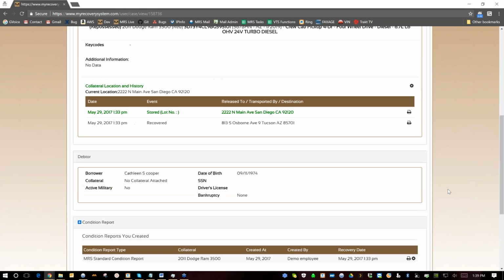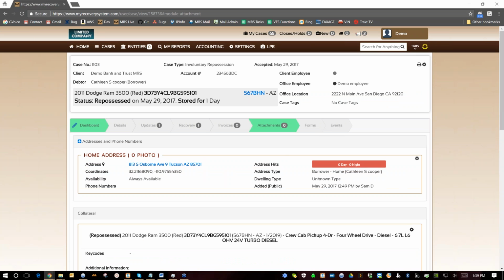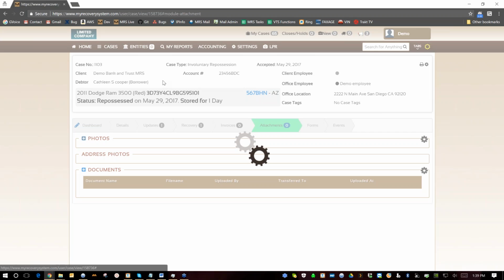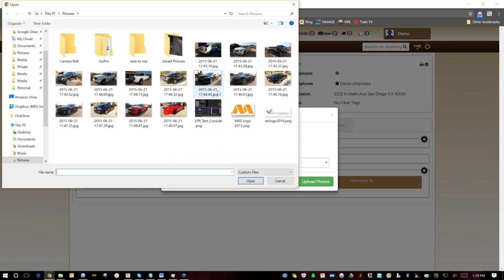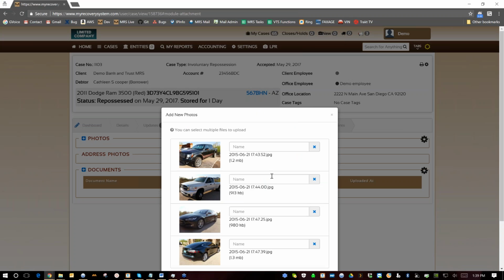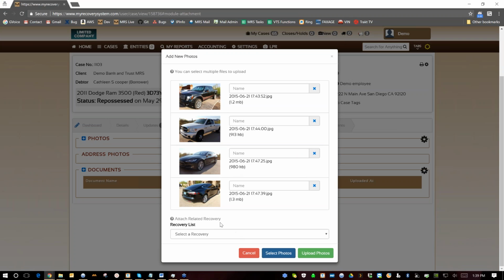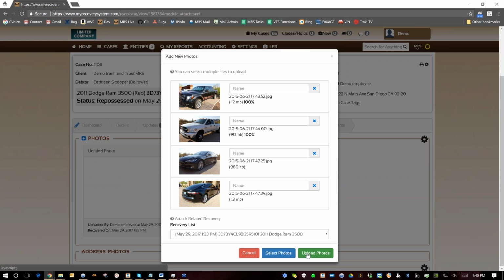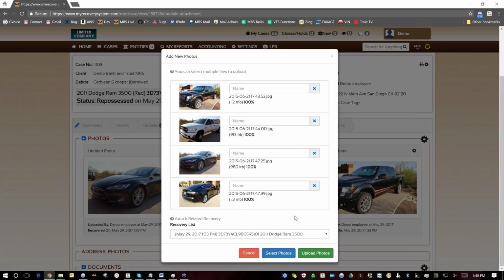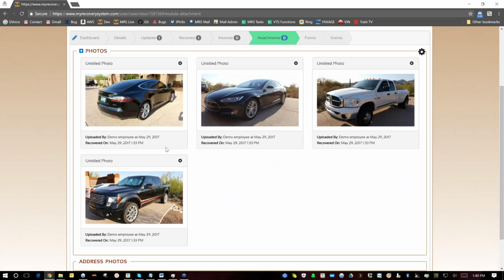All right, so the next thing, once you got that done, is maybe you're going to add some additional photos into the system of that account. So let's go ahead and put a few more photos in here, and I'm just going to upload a few photos. You can name the photos if you want, or you can just leave them like that. You can attach them to the recovery, and then you can say upload photos. And they're now on the case.